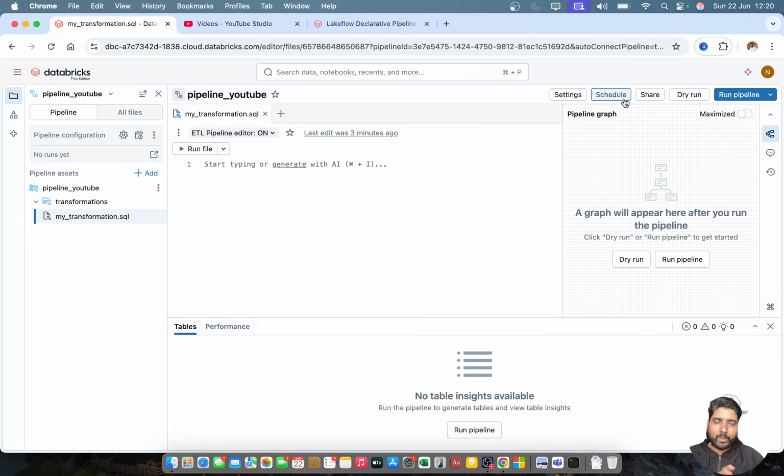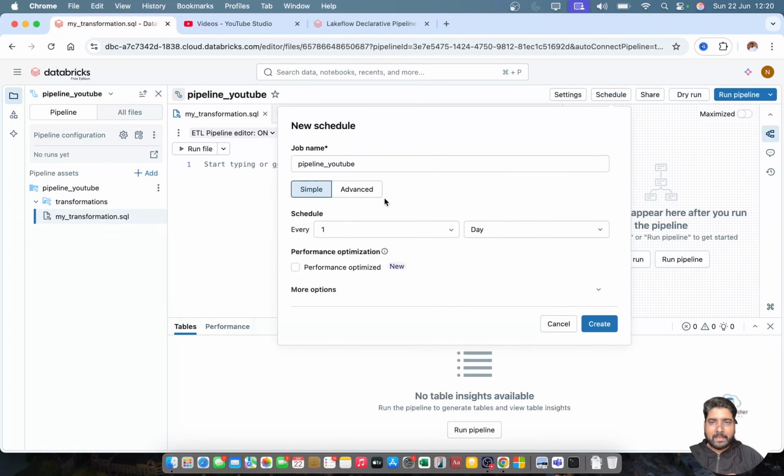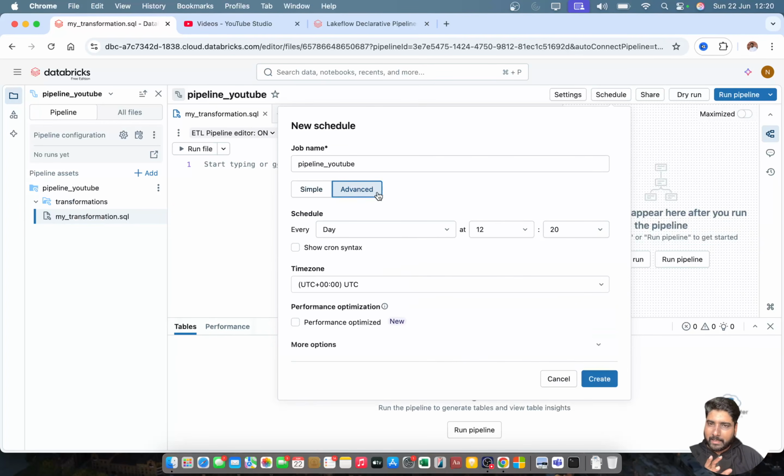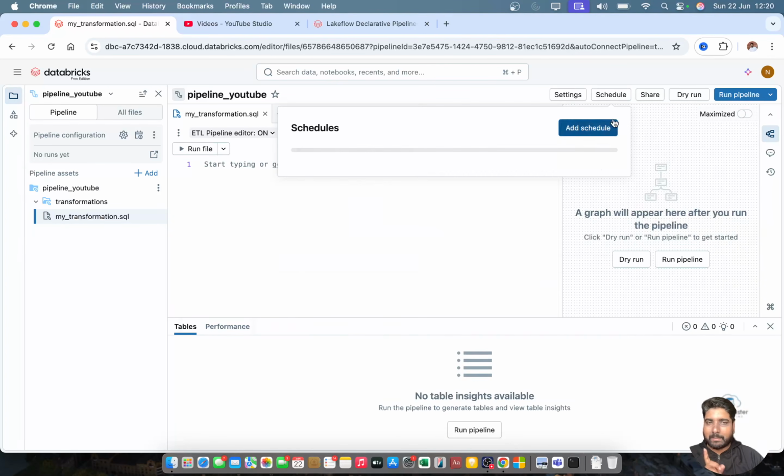Here you have schedule, so you can schedule this pipeline. There are options like schedule trigger. You can schedule it every day, every minute, every hour, and so on. Or you can go with cron syntax also. You can go to the cron syntax and mention your cron, and it will be scheduled according to that. And you can mention the timestamp depending upon the time zone you have, and then click on create. So this is about the scheduling.